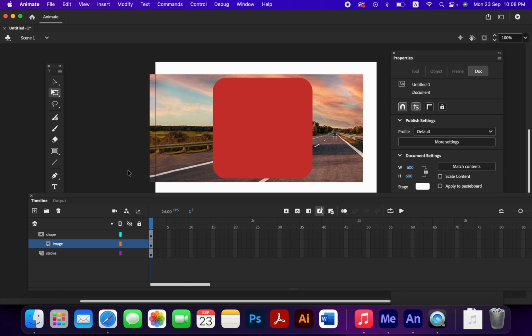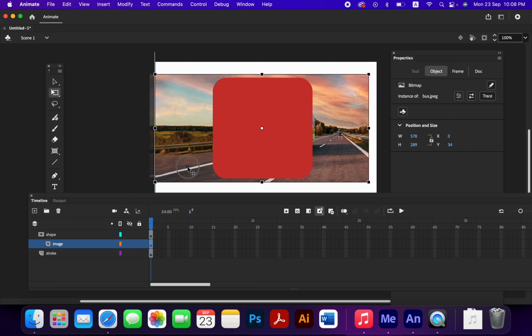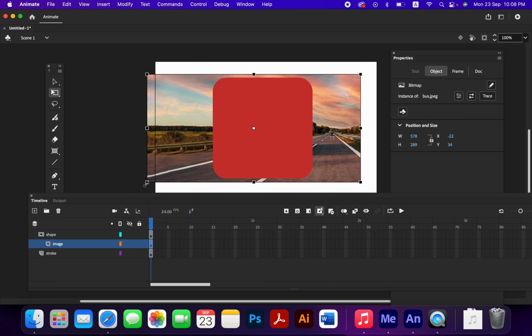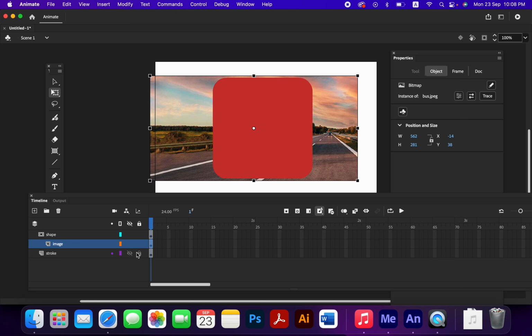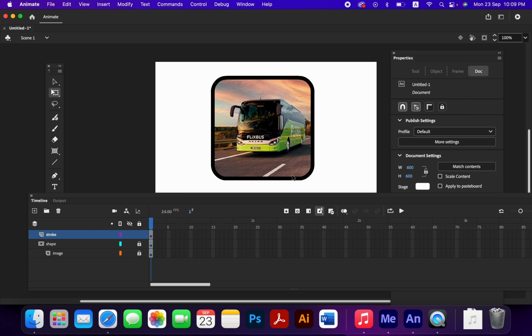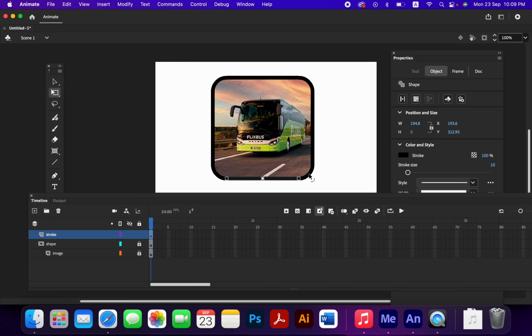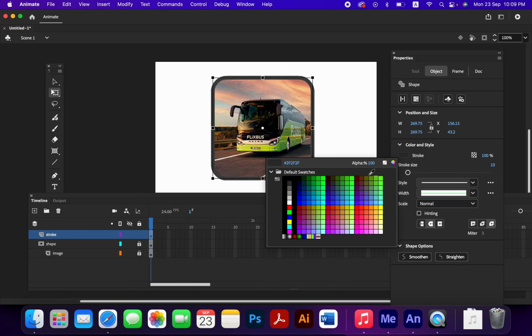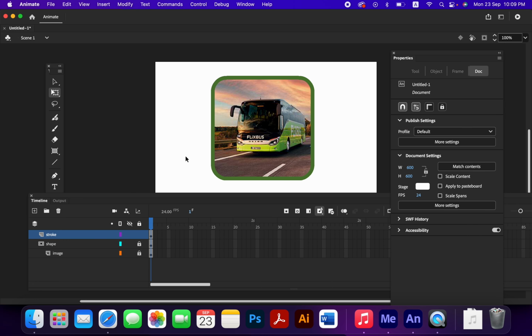Once you unlock it, the mask will disappear again. So if for example I want to readjust the position of my bus, or make it a little smaller, I can do it. Then after the editing I can lock the layers again, and the mask is applied again. Now the stroke, I can just keep it above, and I can see the stroke is applied, and I can change the color of the stroke by selecting one color from the picker like this.